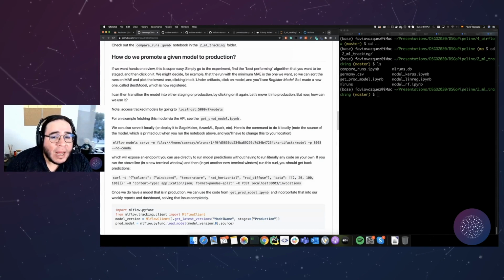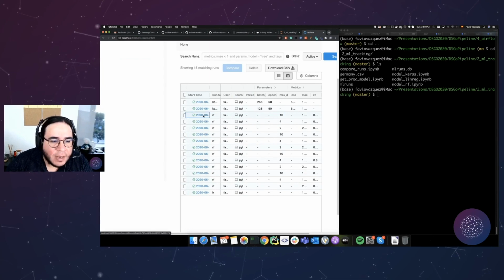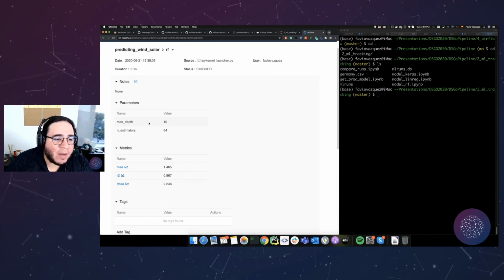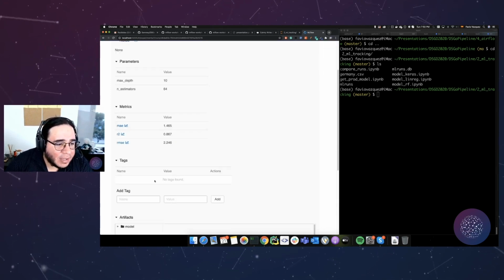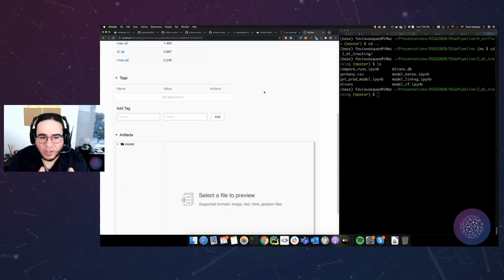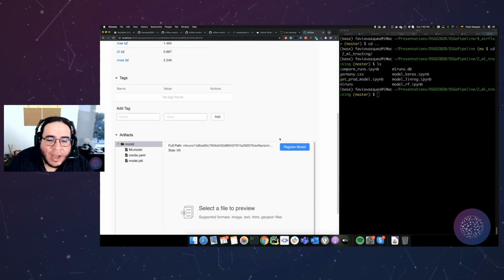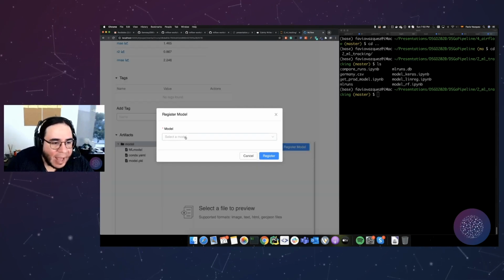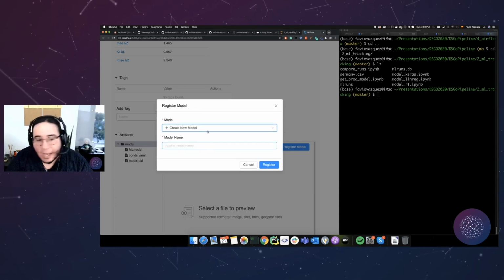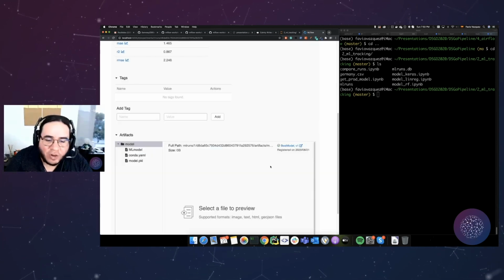So let me try to select this random forest model, the one with a max depth of 10 and 64 estimators, which has these metrics, and this is the model. This is the process of how it goes. You choose the artifact, which is the model, and you click on register model. You click here and go to create new model. Now you say this is called best model, this is the best model for you, and you register that.